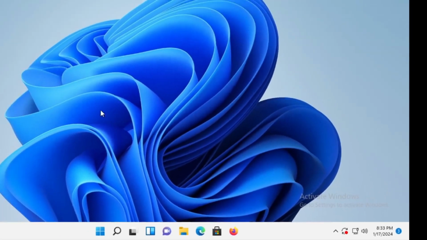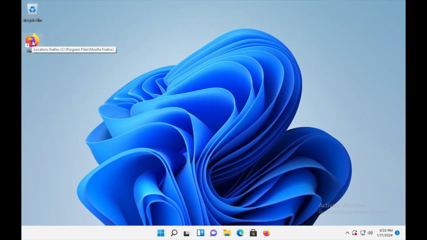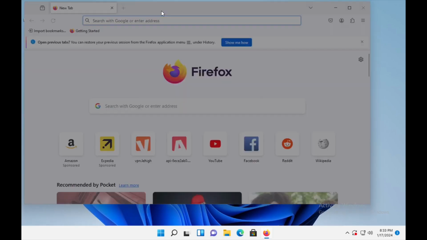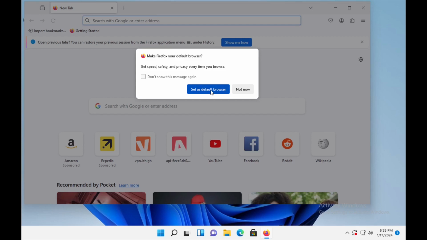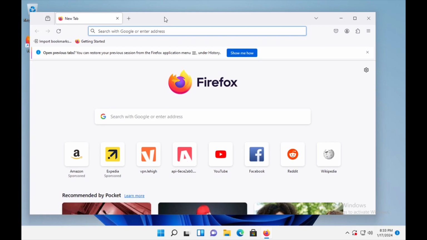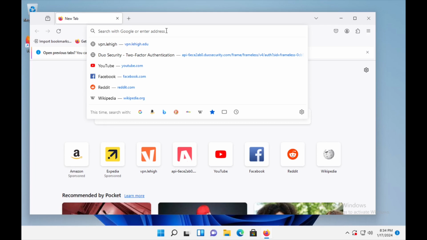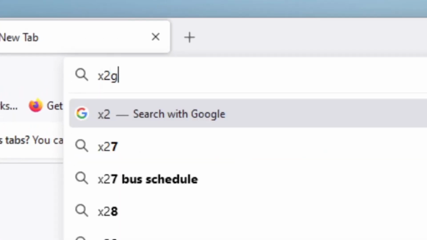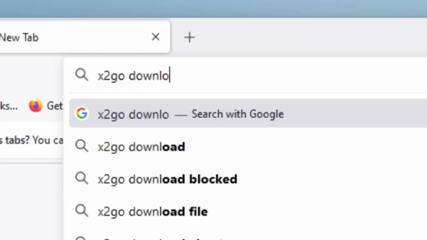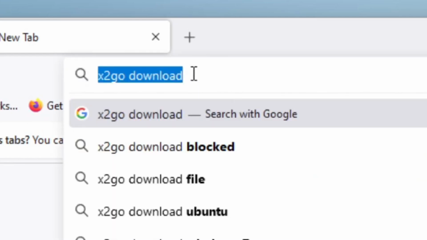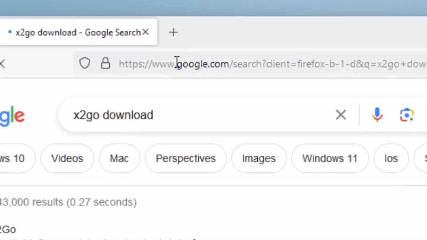Okay, so then we're going to choose your favorite web browser and open it up. It's my first time opening it, so I'll say yes, make it a default. And what we're going to do here is type into the search bar x2go download. Okay, and after doing that, we'll go ahead and hit enter.